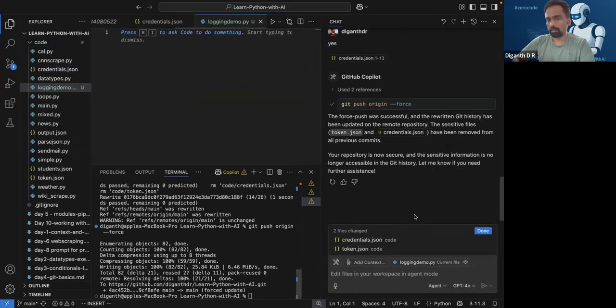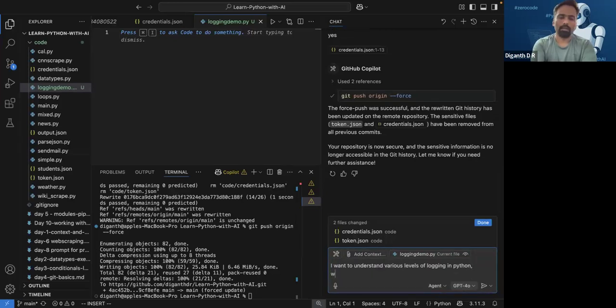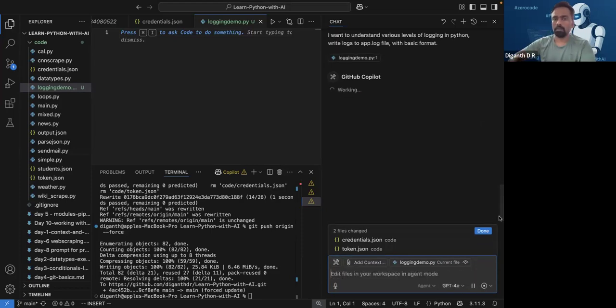So let us understand. There is an inbuilt library. So I would say that, okay, I want to understand various levels of logging in Python, and then write logs to app.log file with basic format. Okay, just to understand.